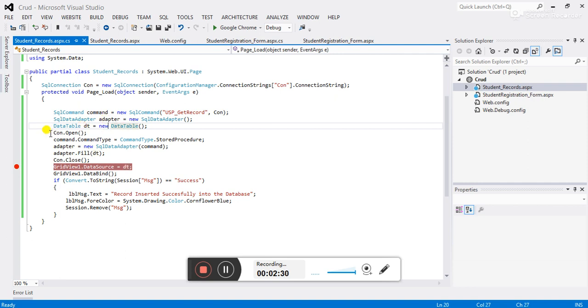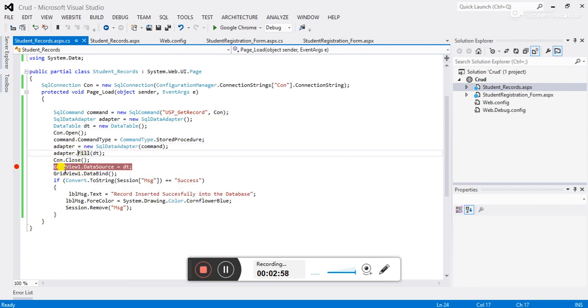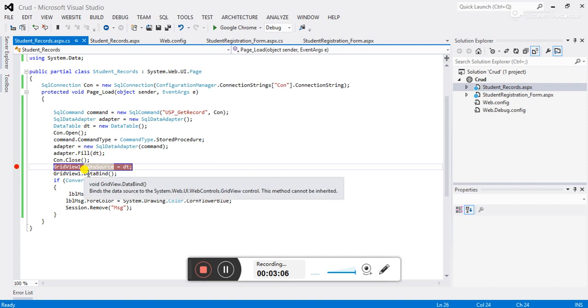And you can see that I have opened the connection here, and I have mentioned the command type as store procedure because we are going to use a store procedure here. If we are going to use raw SQL statement, we have to mention the command type as text here, and we have passed the command object to the SQL data adapter here. To fill the record in a data table we have used fill method, and after this operation is finished we have to close this connection, and we have to assign this data table object to the data source, and we have to bind the data table here.